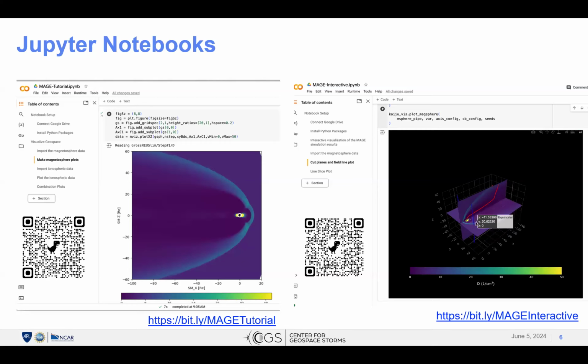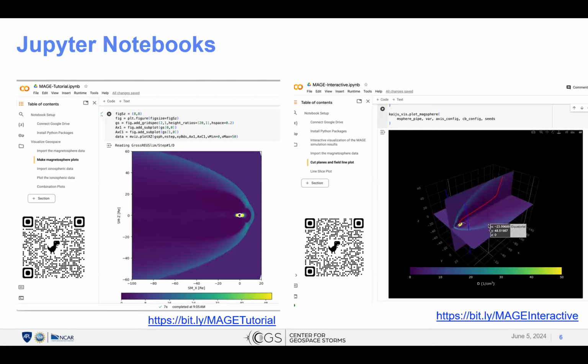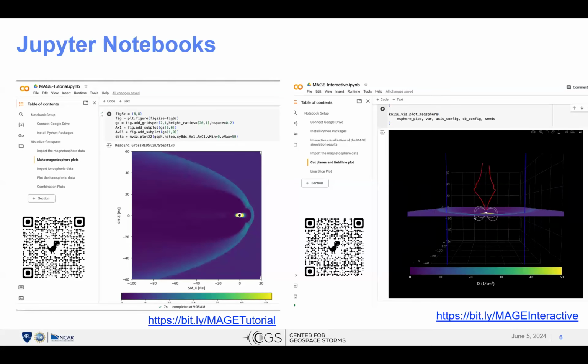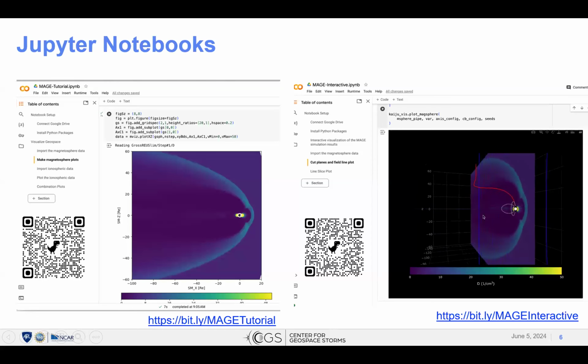All right, I'm going to stop showing this screen and switch over to the other screen, so we can go through the tutorial portion of this. Stop share.